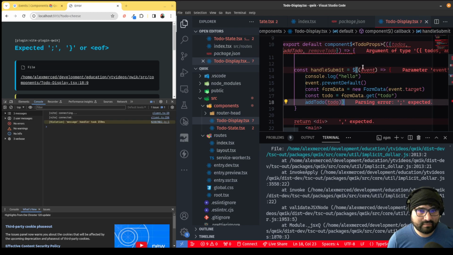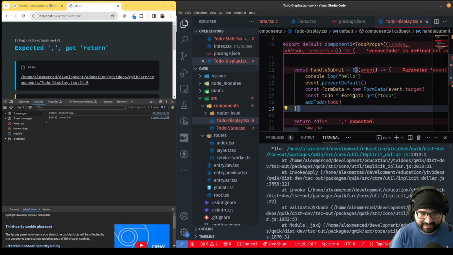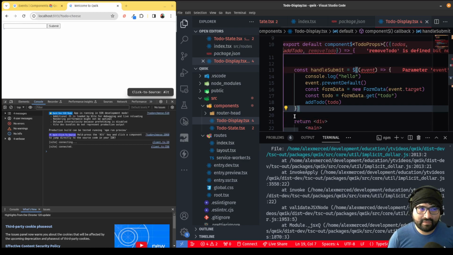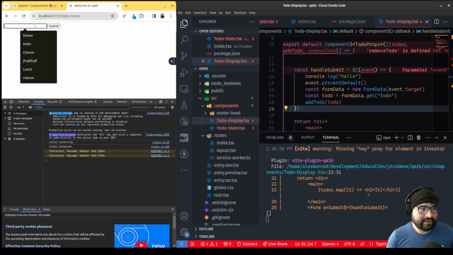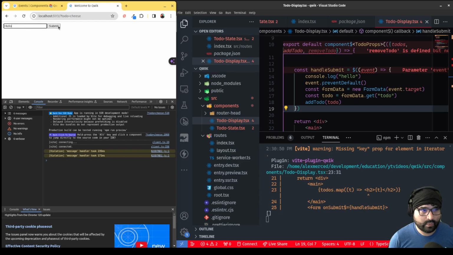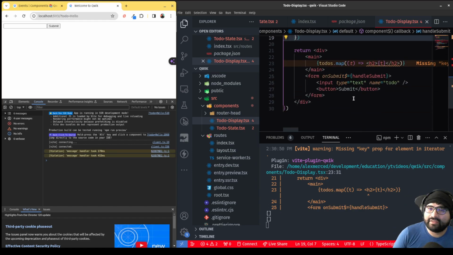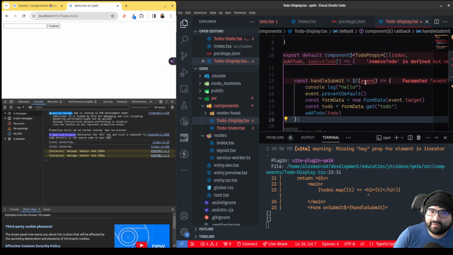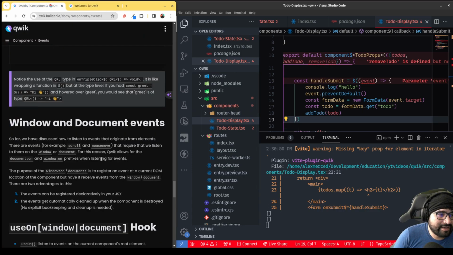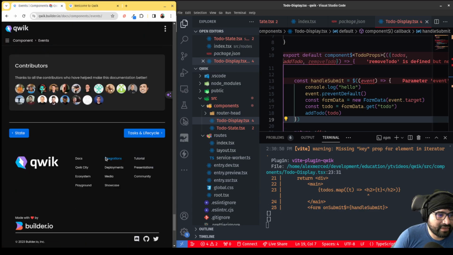Okay. Oh, I put that parenthesis in the wrong place. There we go. Okay. Now let's see here. Hello. Still doesn't seem like it's handling it the way I expect it to handle it. I would expect the handle submit to trigger that function, and I don't see this console log of hello. So I am still missing something.